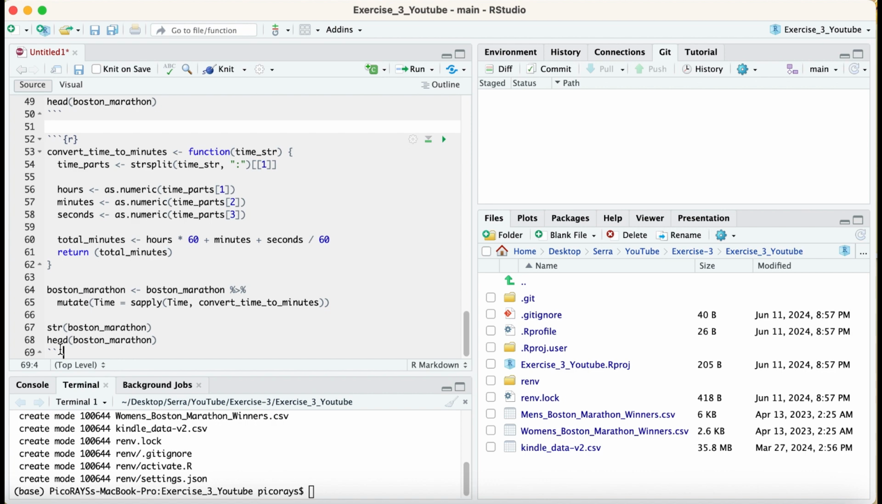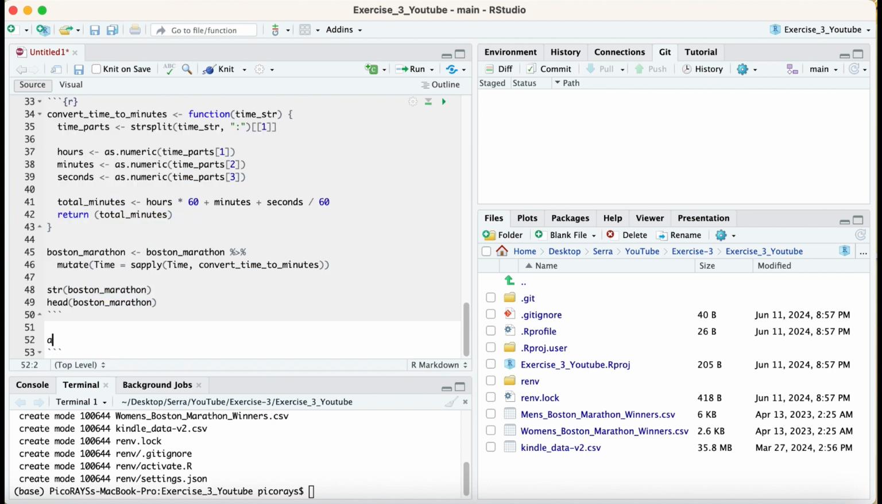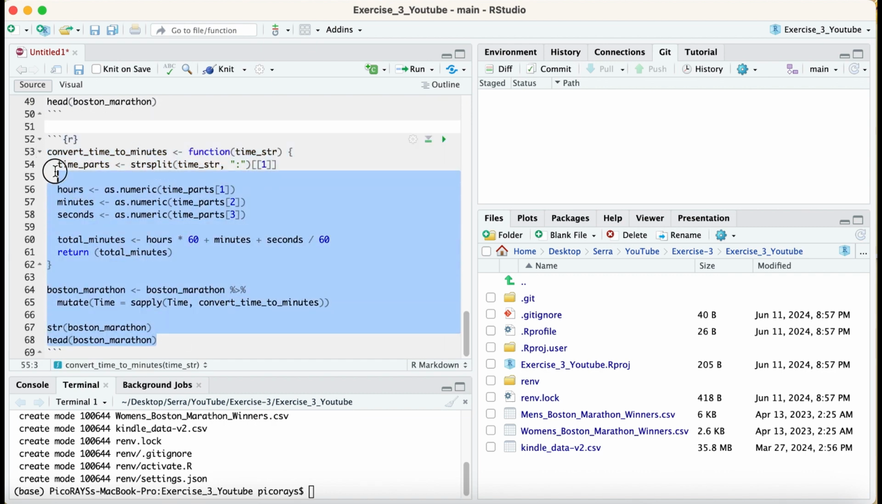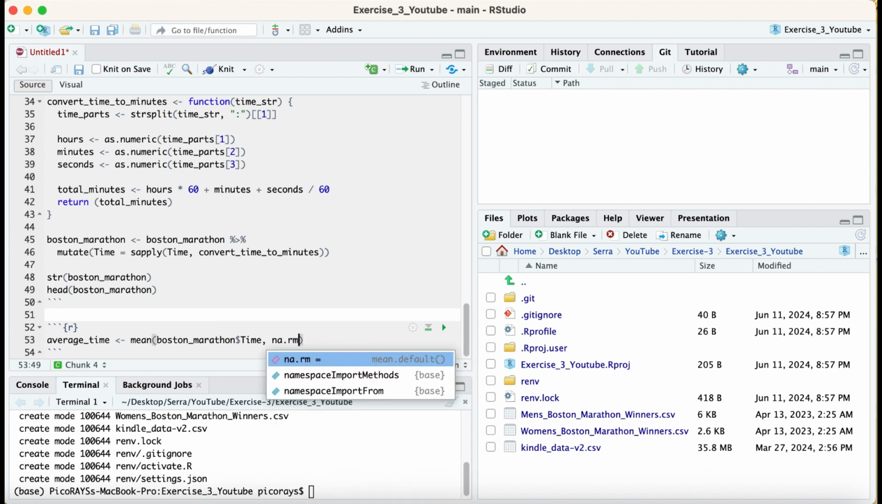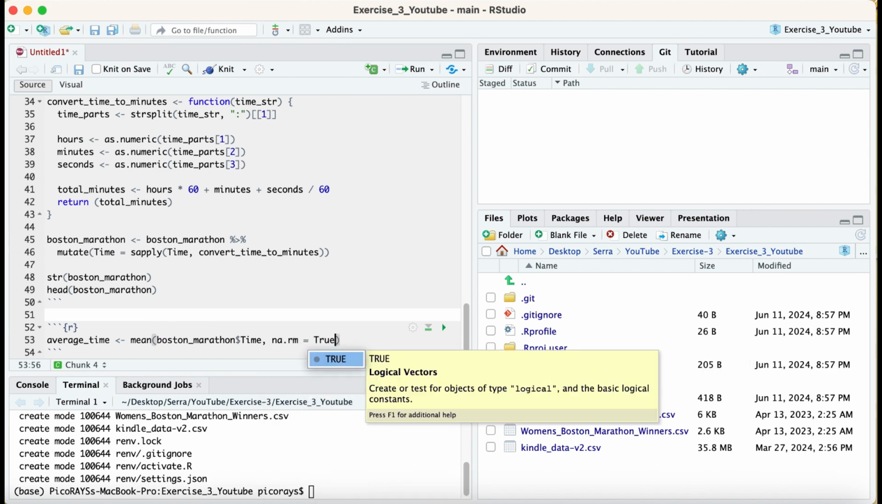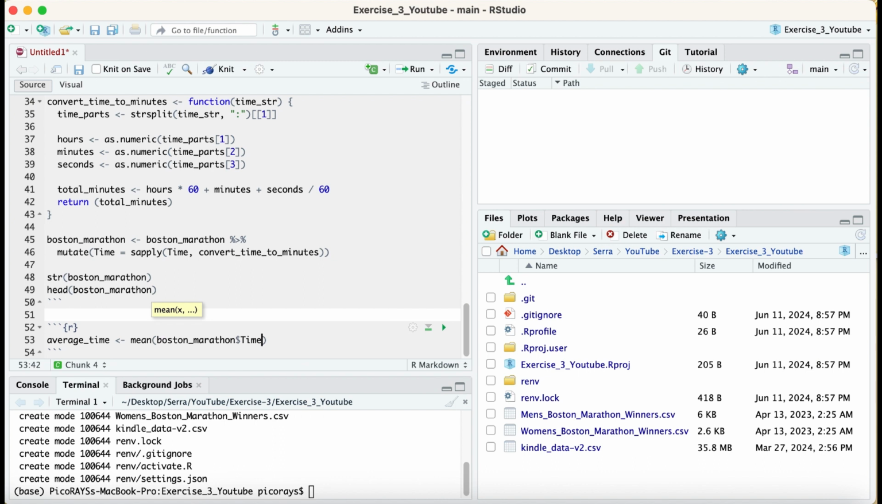and the next step we are gonna do is calculating the average winning time, and for that I'm gonna call this variable the average time. We are gonna be calling the mean function, and from the Boston Marathon data set the time column. And if we had NA values that we didn't remove, then we could have also said NA.remove true, but in this case we don't need it anymore as we've deleted them with the NA.omit function.